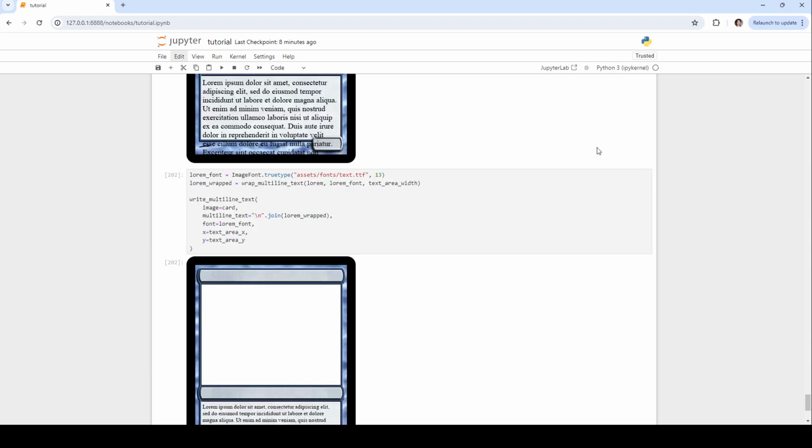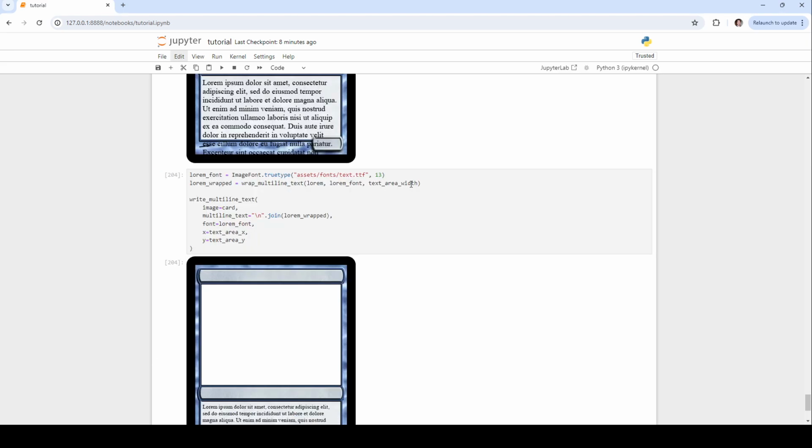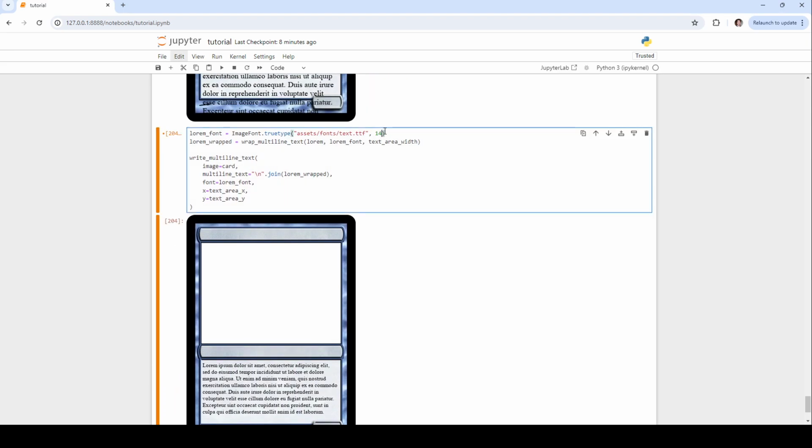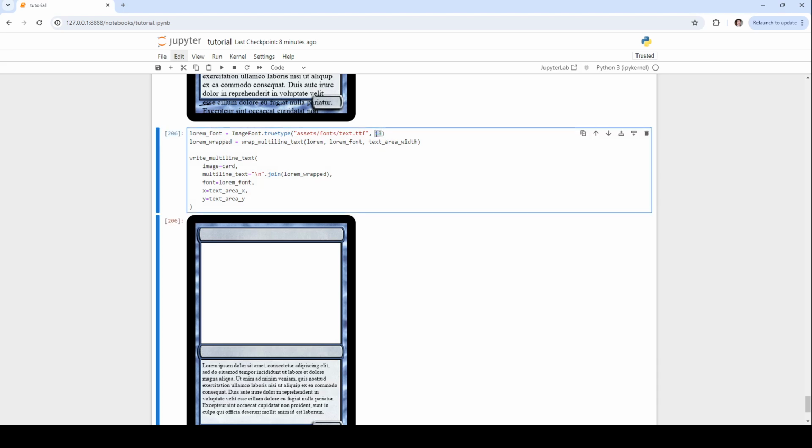So if we move one more, we can see that the proper size seems to be 13. If we go to 12, it will be too small. 13 fits okay. 14 overflows a little bit here, so possibly the proper size here in this example is 13. So now what we have to do is to create a function that discovers this value here of 13 automatically.